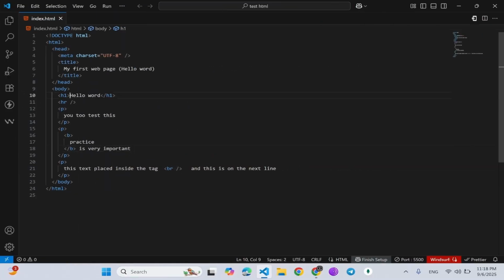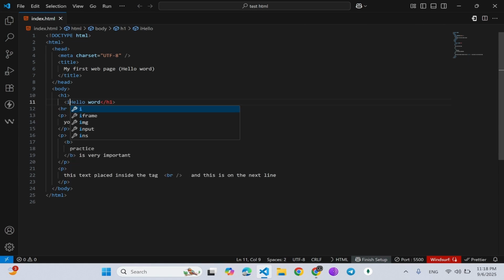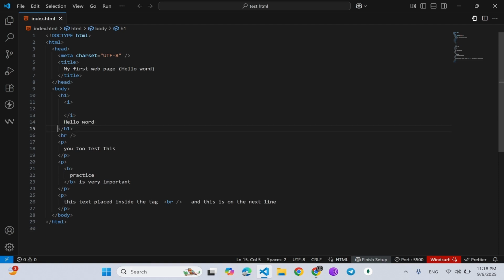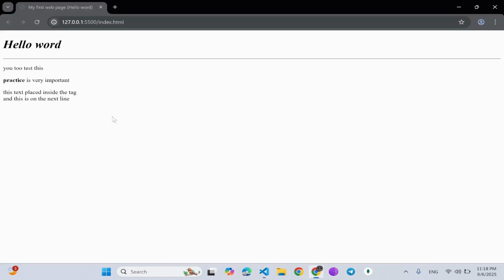I want our page title to stand out more, so I'll make it slightly slanted by putting it inside an I tag. This will make the text appear in italics, drawing more attention to it. You should do the same along with me, so you get some practice working with italic text in HTML. Now let's switch to the browser and take a look. As you can see, the title is now slanted, making it more noticeable and visually distinct.